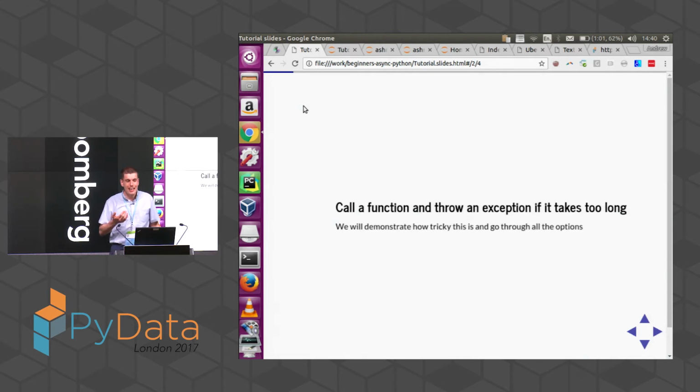Also, this is an interesting one, because all of these async frameworks, whether it be Tornado, asyncio, or concurrent futures, which is kind of async, all of them purport to give you a timeout against the function that you're calling. But as we'll discover, things are not that simple in Python. You can't necessarily time out a function and throw an exception if it takes too long. It may just carry on running in the background anyway.